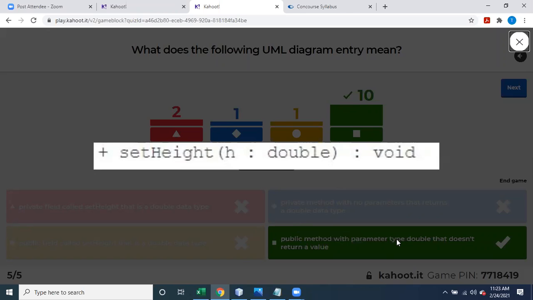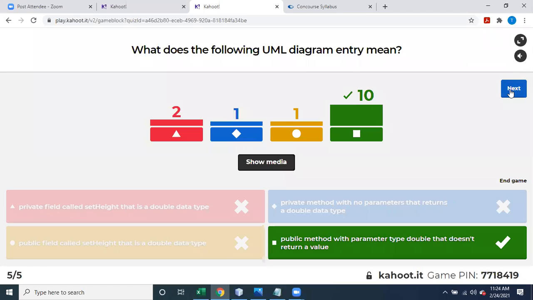Public method with parameter type double that doesn't return a value. Everybody okay with that? Any questions? Okay, let's see how you did.